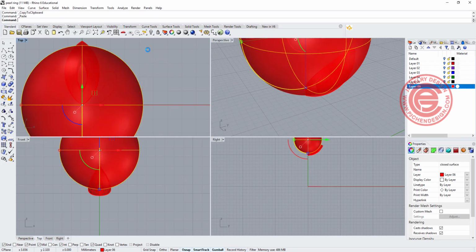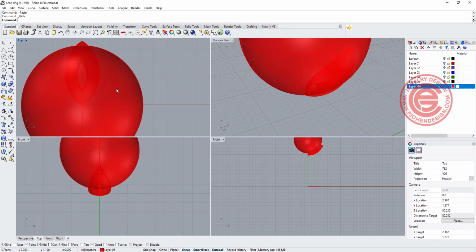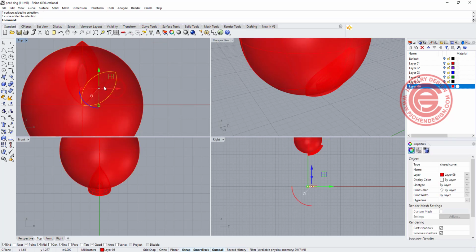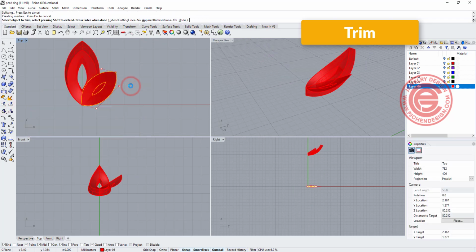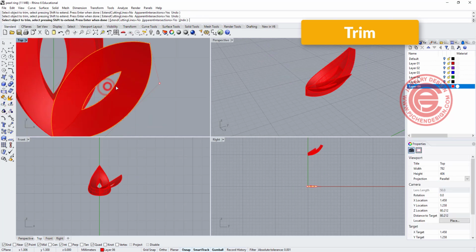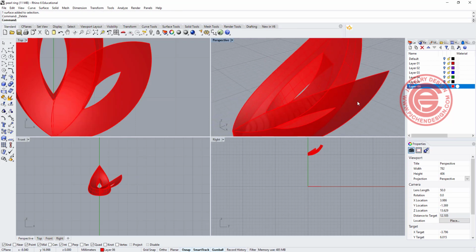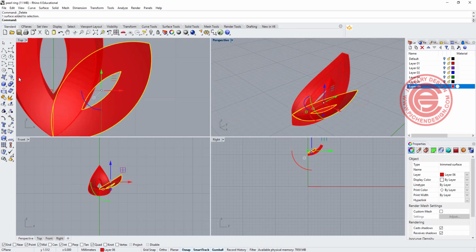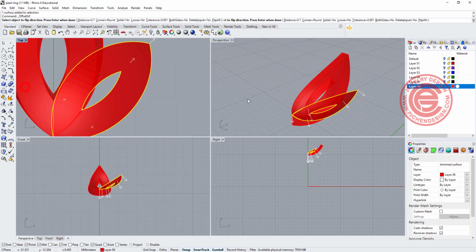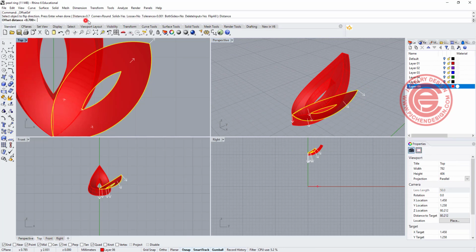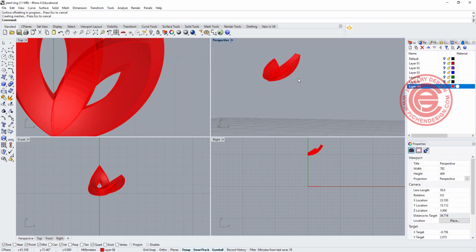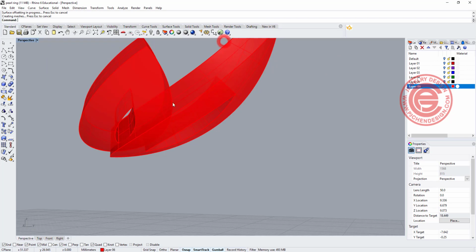Again, making a copy, hiding one of these, and picking up this curve. And using the trim command to trim this one, and also trim the one in the middle. To give it more dimension, this one, I wanted to offset the surface a little bit shallower, so maybe 0.55. And hit enter, so you can see they are different depth there.